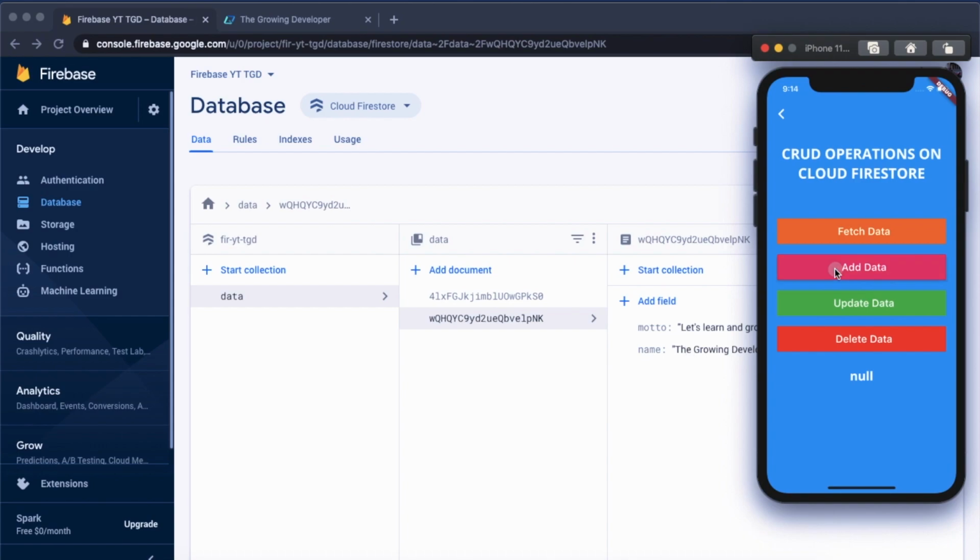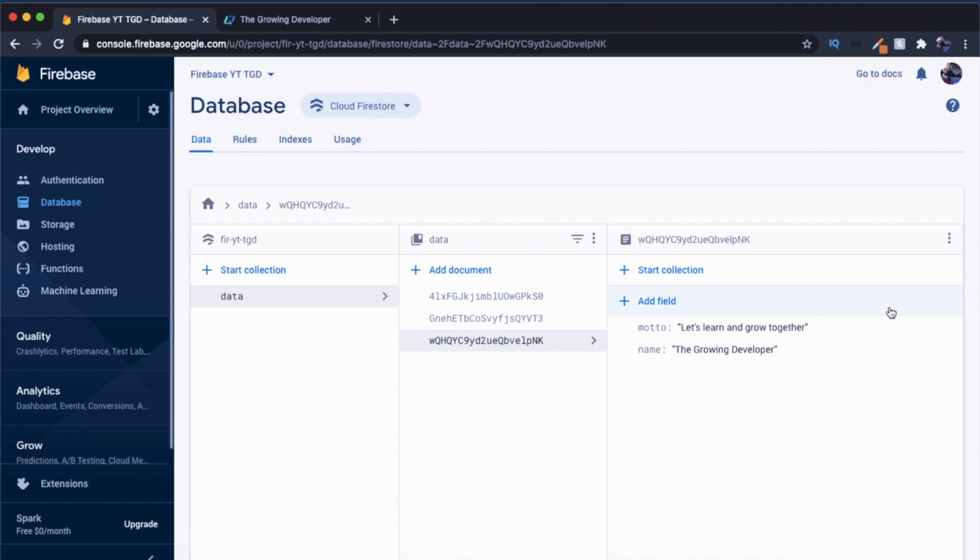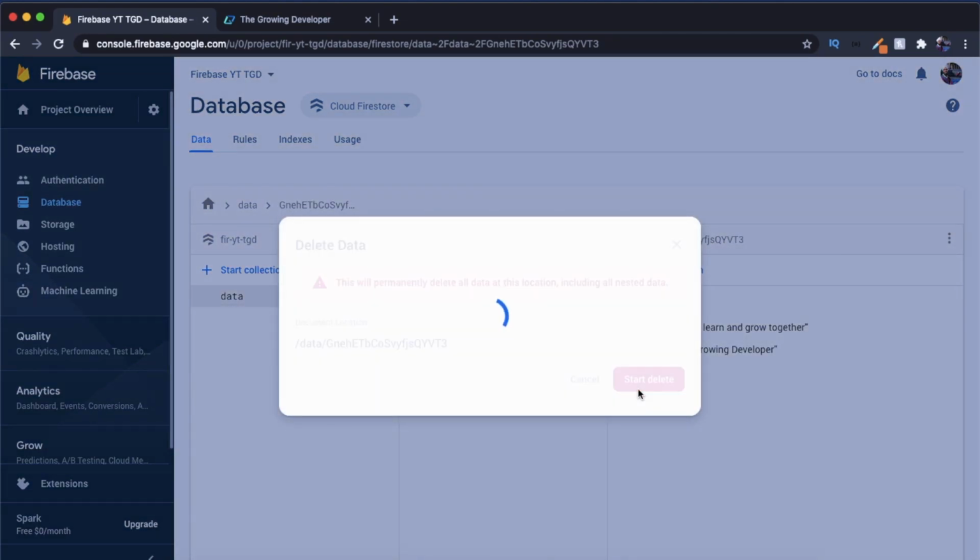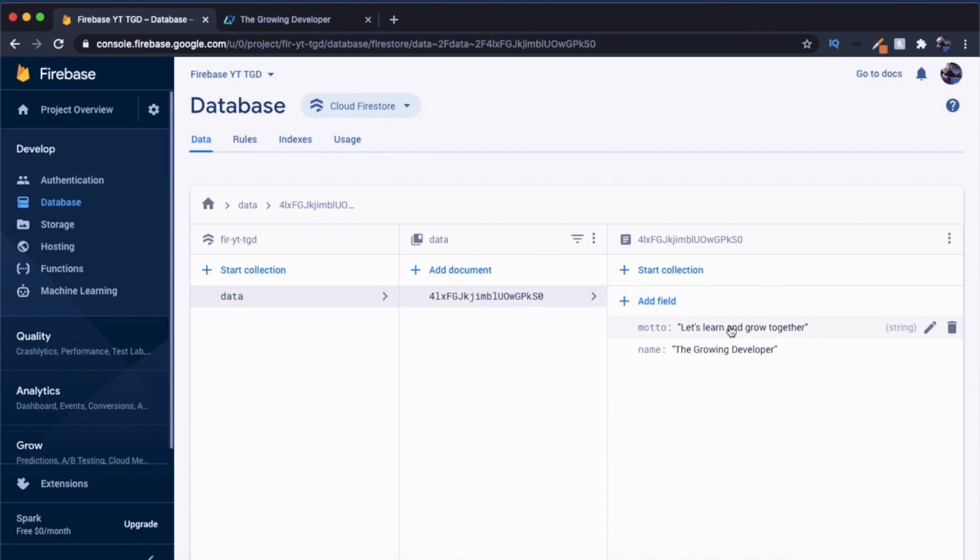Once again, third data. So that's how we are creating the data, and it is being added in our Firebase, in our Firestore. Let me just remove the extra fields here. Delete document here as well, delete document, and we only have one data.